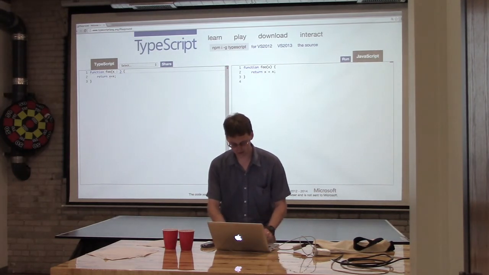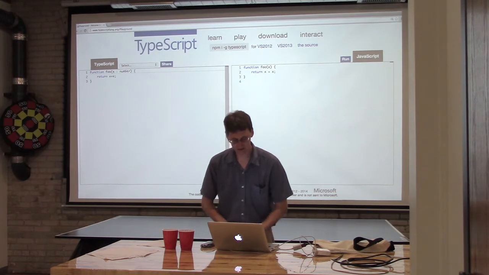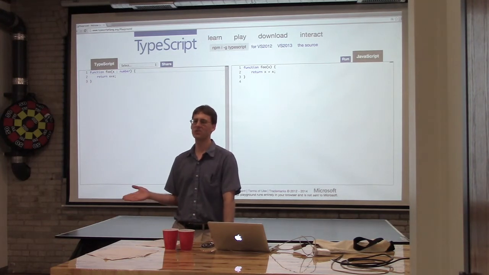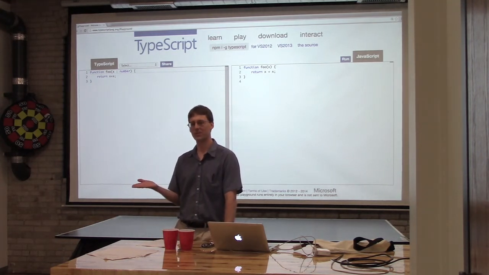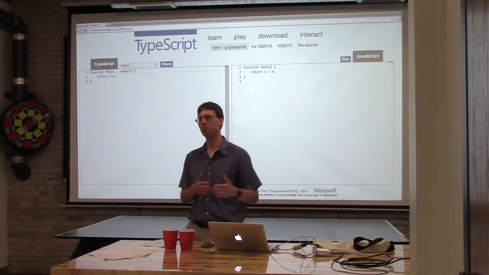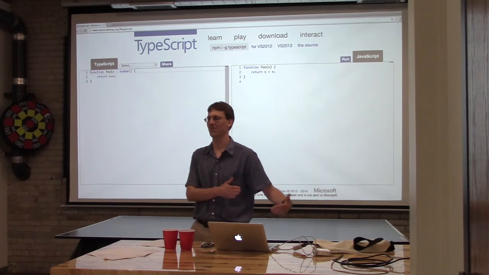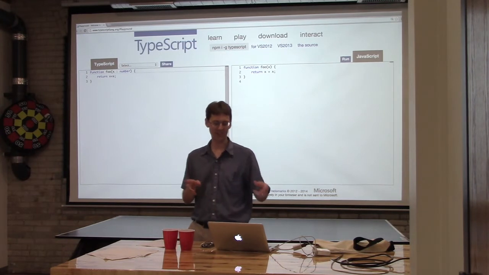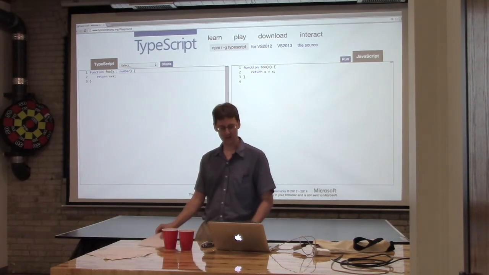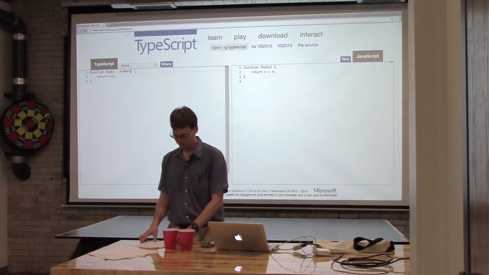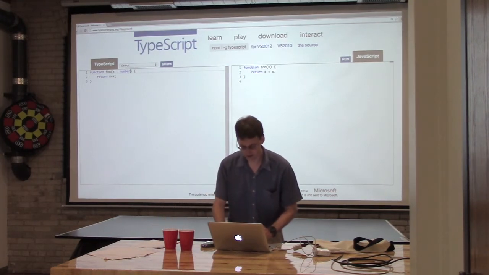So, we can do number. JavaScript actually has two kinds of numbers. There's 64-bit doubles, and then there's 32-bit signed integers, but you have to do bitwise coercion to get to the latter one. They say that there's only 64-bit doubles, but that's not quite true. So we've got the typed number. We can also cast this to an object.